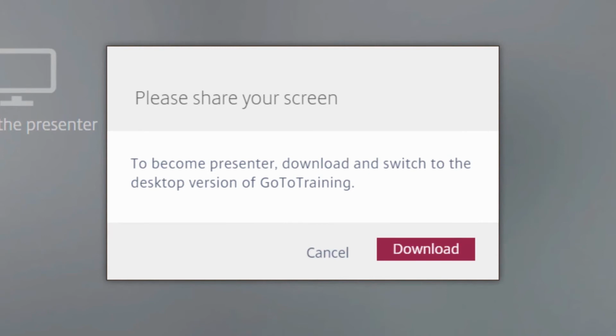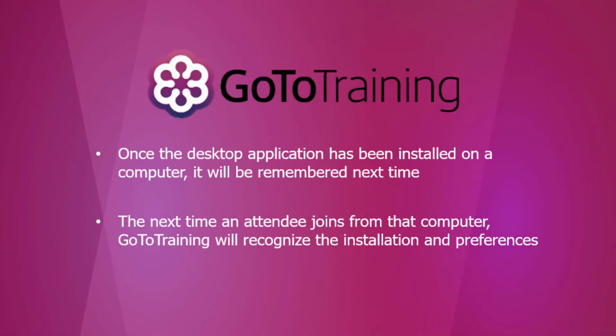Again, attendees who switch to the desktop version will have a seamless transition from the browser session to the full featured event. Please also note, if an attendee does end up installing the full desktop version of the software, the next time they join a GoToTraining session from that computer, GoToTraining will recognize this installation, and moving forward, they'll join directly with the full featured desktop version.